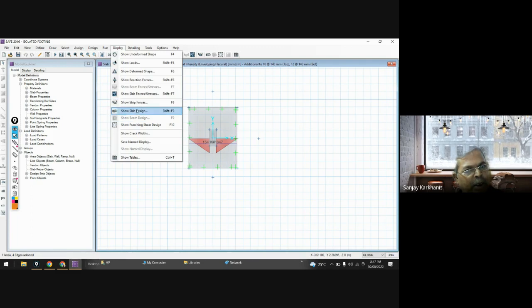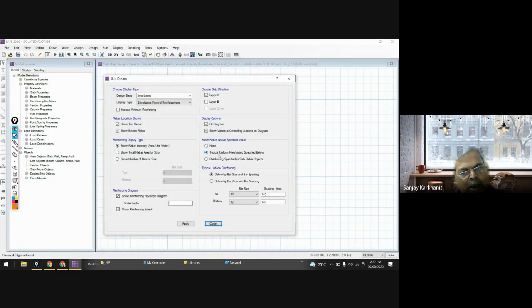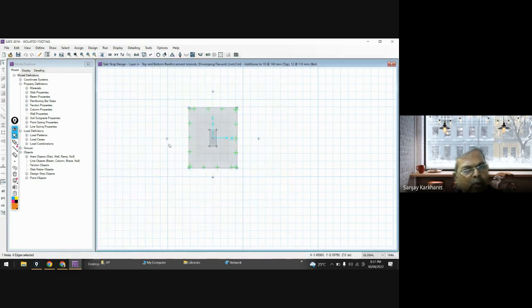That's why initially I calculated that, and I have given you 110, and this may be 100, okay. So apply, close, and now what is happening? Yes, top and bottom.